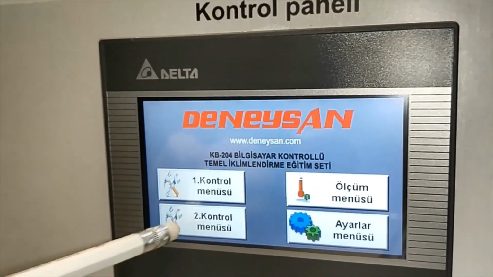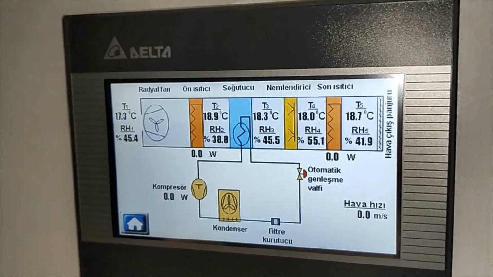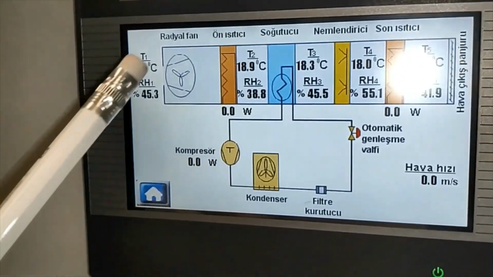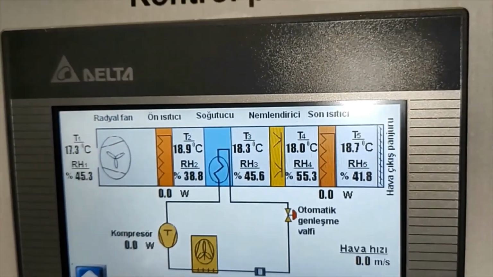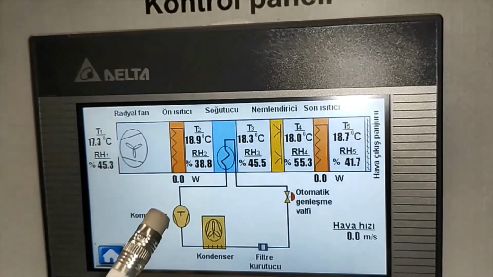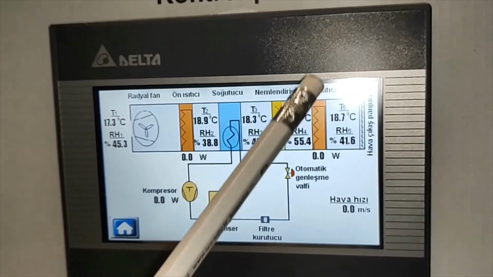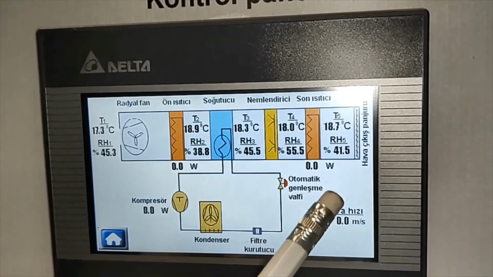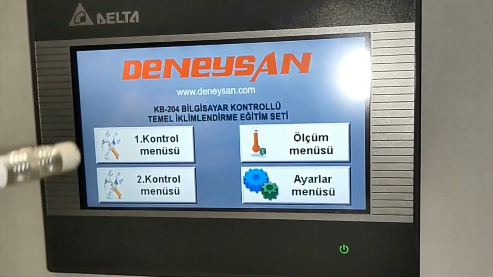And second control menu gives us a general schematic view of the air conditioning setup: radial fan, preheater, cooler, humidifier, afterheater, exit or outlet, and refrigeration cycle or refrigeration groups. You can see all values in one page.